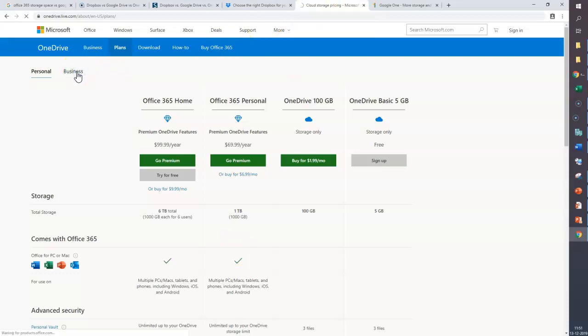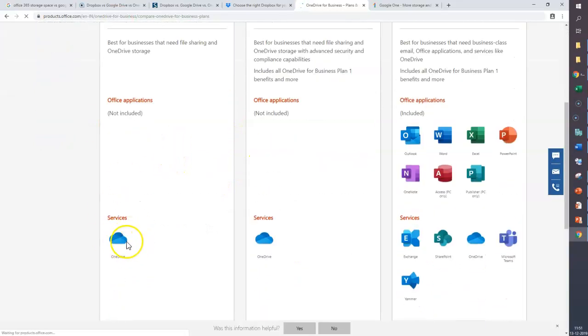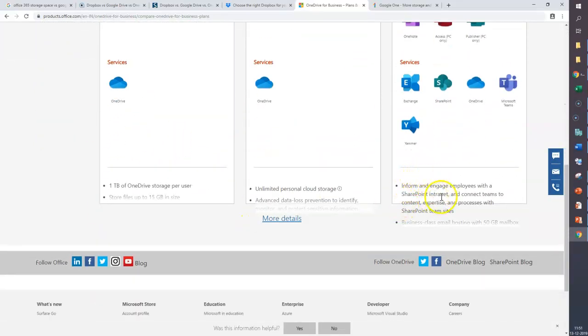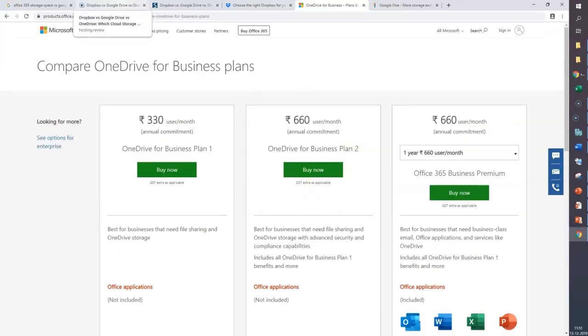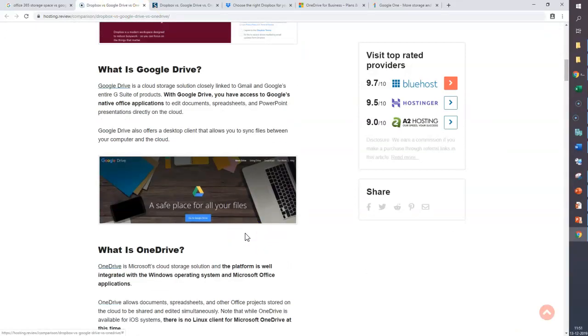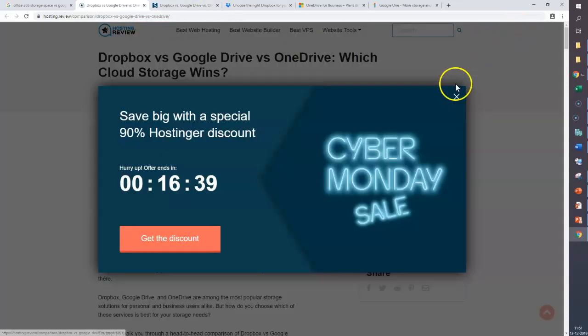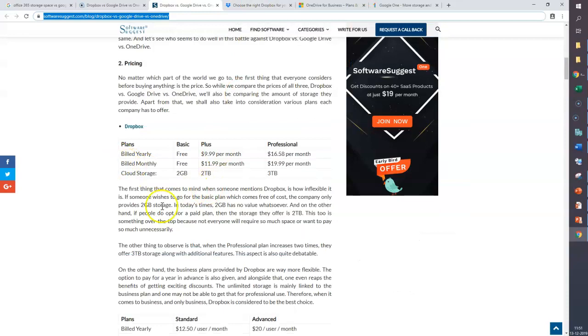For business specific, if you already have Microsoft Office 365, I would recommend just using your OneDrive, because OneDrive offers a lot of free space, close to 1 TB, as part of your Office 365 subscription, which includes your email as well as your storage. Similarly, Google Drive also offers 15 GB of free space, so you can use that. And the billing can be done monthly or yearly.